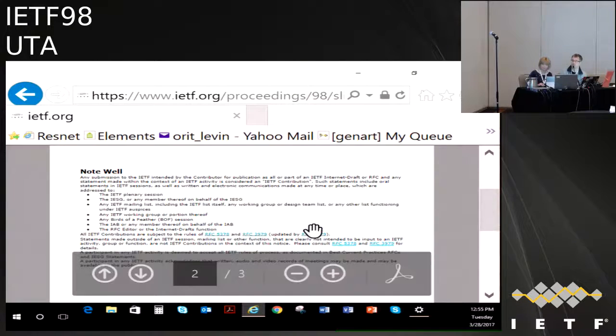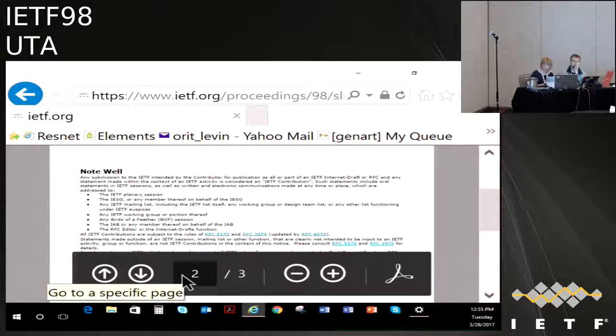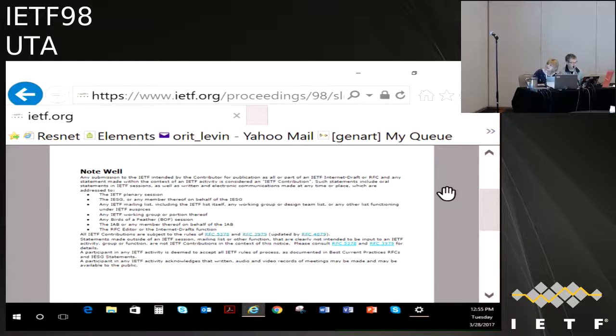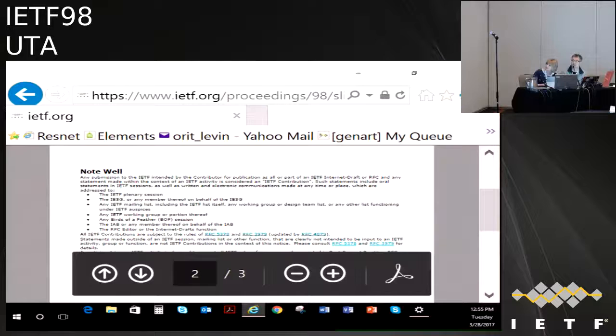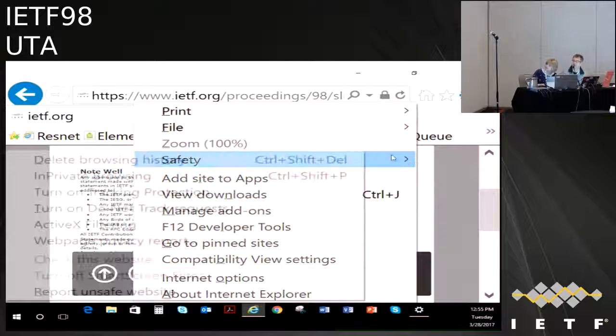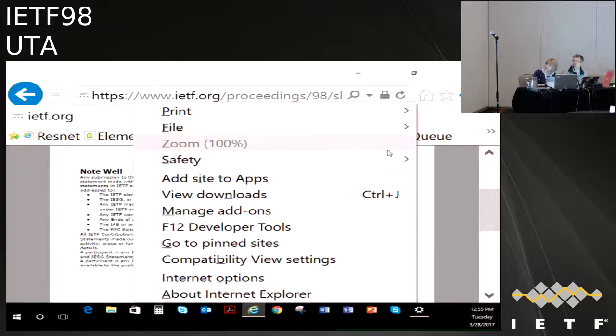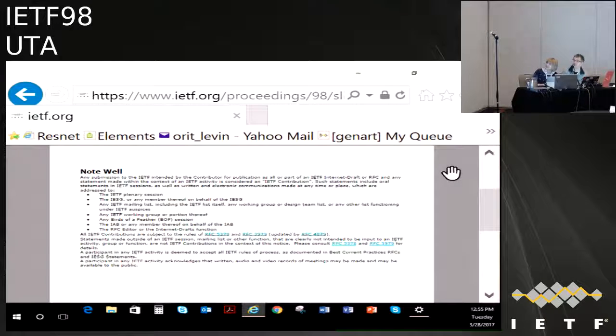All right. So, welcome to UTA in IETF Chicago. If you have very good eyesight, you can see the Note Well screen displayed in tiny fonts on the projector. I think everybody has seen the Note Well before, but if you haven't, look it up, because you won't be able to read that. All right.